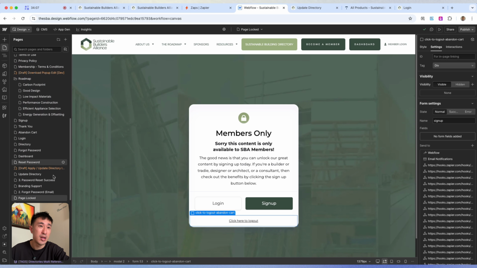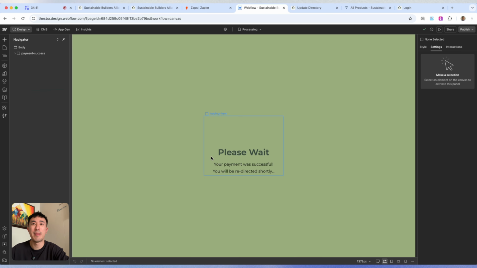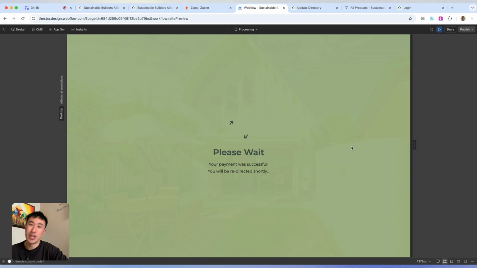Let's see. Resources, processing. Oh, processing. Oh, cool. So I'm pretty sure I made this really cool page with a very cool Lottie animation. Really cool. So like small stuff like this. I don't know why I did this, but I'm sure there's a reason. Oh, I know what the reason was.